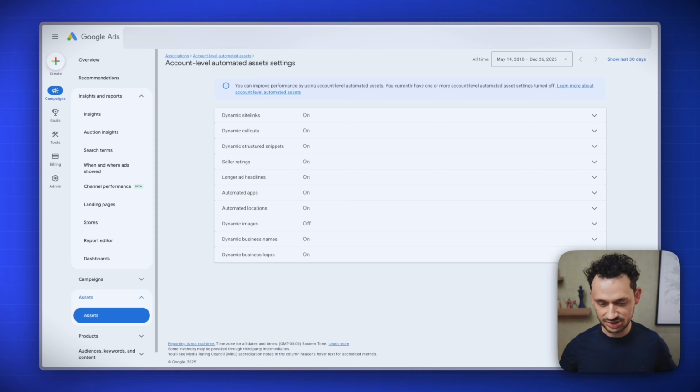Because Google can just enrich your ads, make them more relevant to the user. But the issue is that we're not there yet, and the platform is not ideal. It sometimes can generate something weird, odd, strange, irrelevant to your business. So I can see that the dynamic images is the only thing that is switched off.